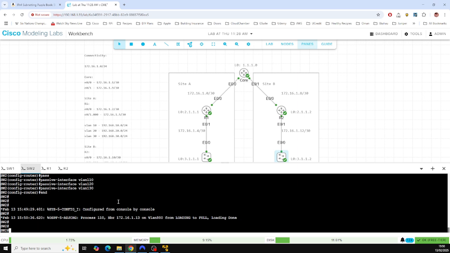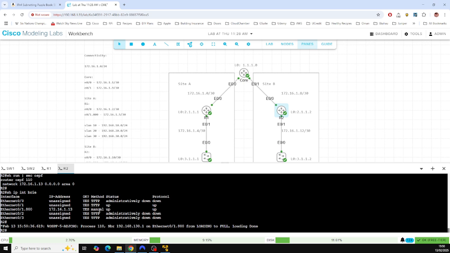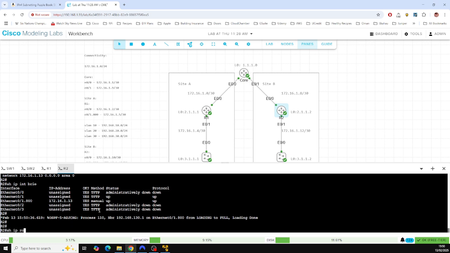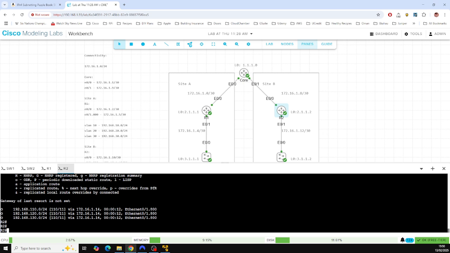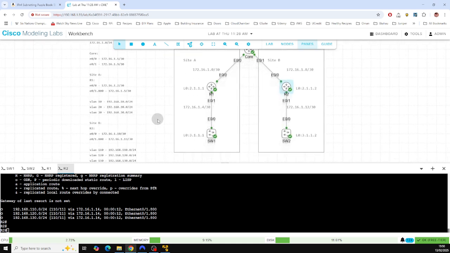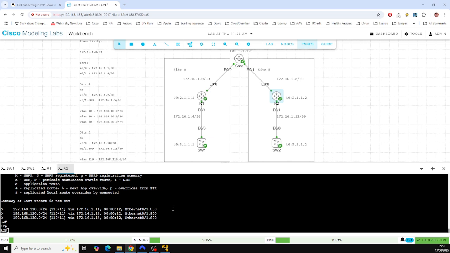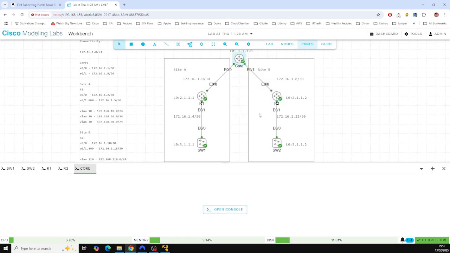Oh, there we go. Just took a bit of time. Show IP route OSPF. There we go. So both R1 and R2 have learnt the networks that are attached to each switch. Good. Next we'll go to the core. So let's open the console to the core.